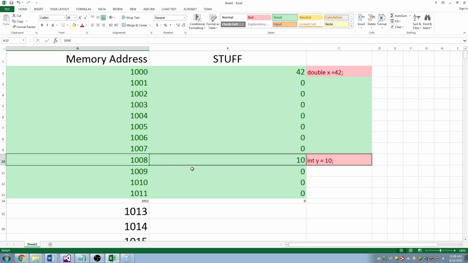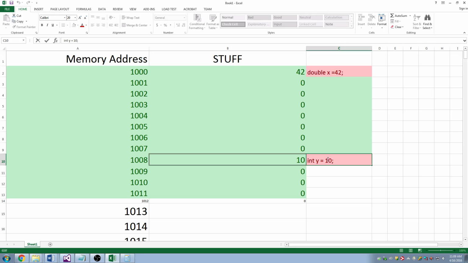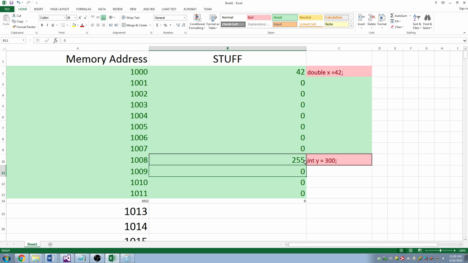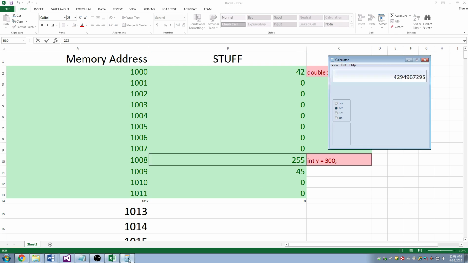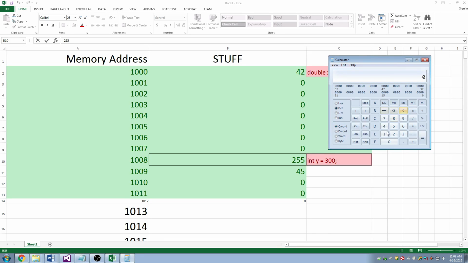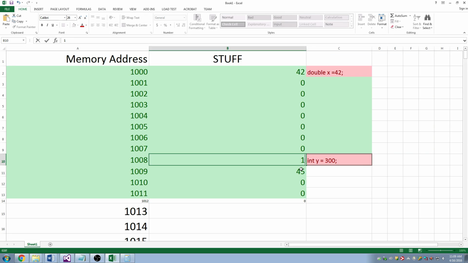If I were to type in the number 300, remember, this thing can only represent 255 at the most. This thing would essentially be equal to 45, whatever's left over. It's not exactly, it's all in binary, so it's not quite represented like this. It's whatever 300 is. Okay, 300. 1, 2, 3, 4, 1, 2, 3, 4. So this is 1.